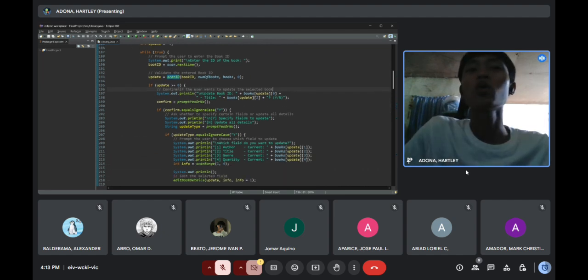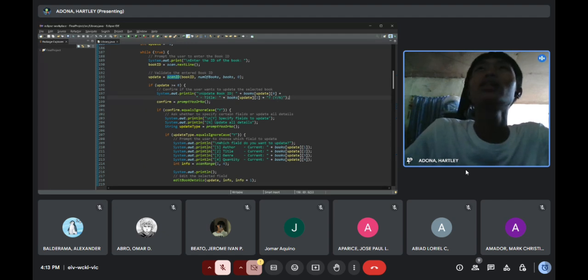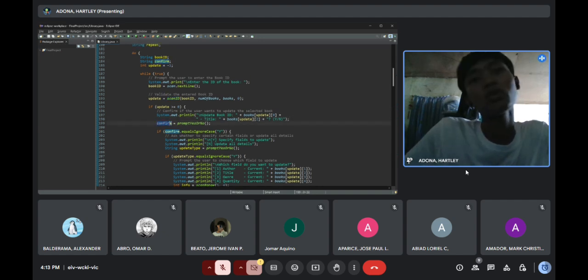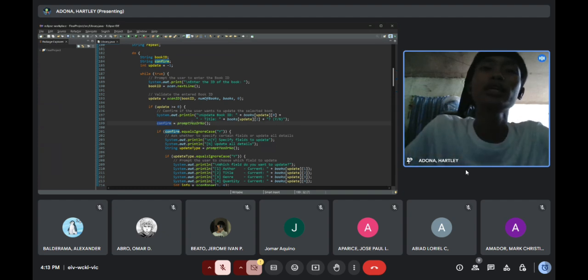Now, after that, the system will simply print out the book ID and the title of the book. It will just simply ensure if this is the book that you want to update. So the string variable earlier that you initialized will have a value of y or n. So with this prompt yes or no method, it simply returns y or n.